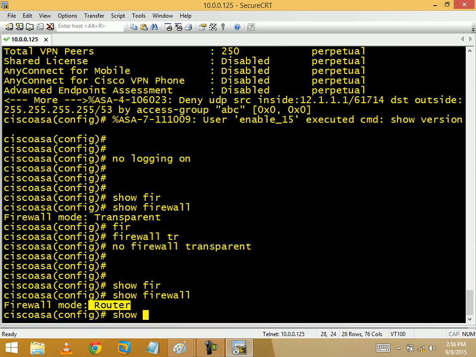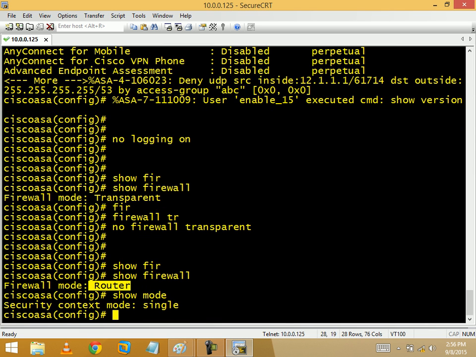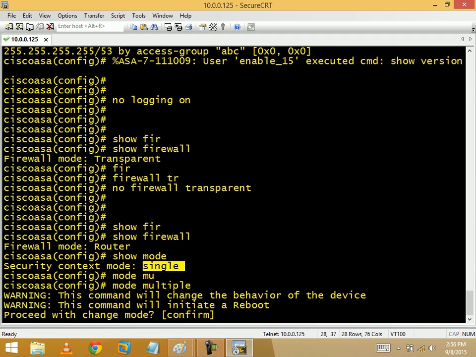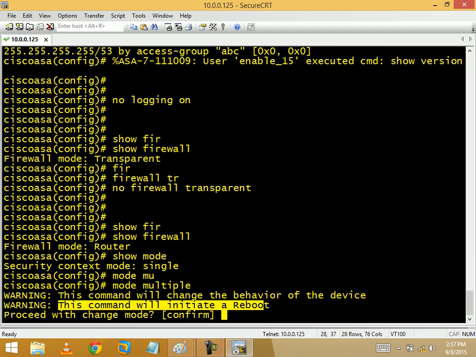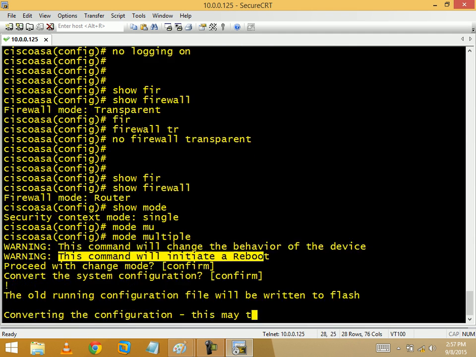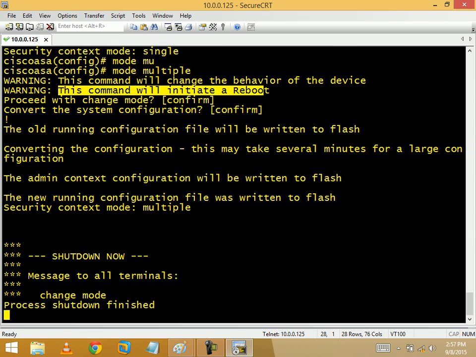Now I will put show mode. It is in single mode. Single device, single logical device. I want to divide this firewall into multiple logical firewalls. I will type mode multiple. This command will change the behavior of the device. This command will reboot the device. I said enter. It will reboot.